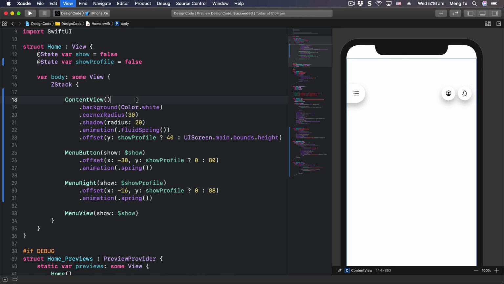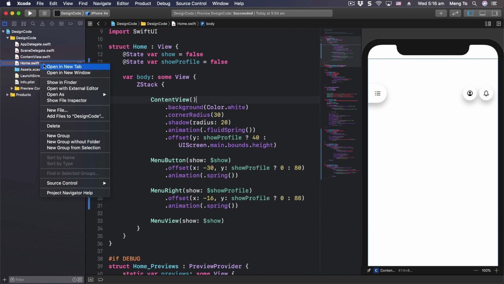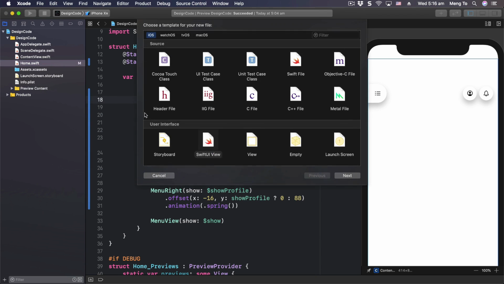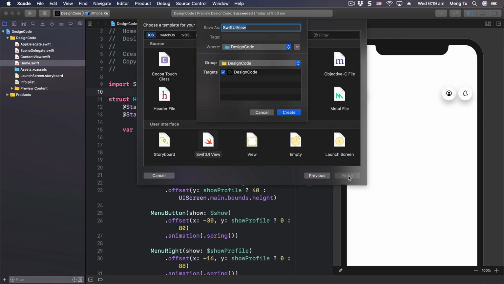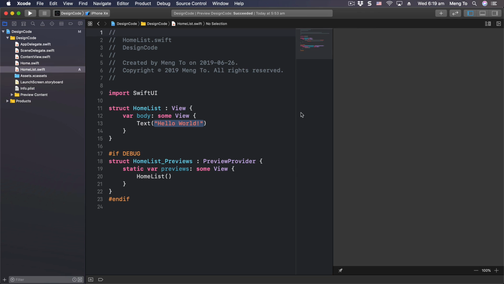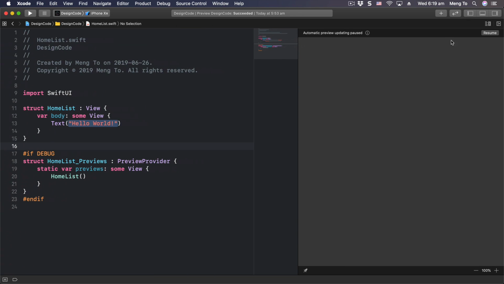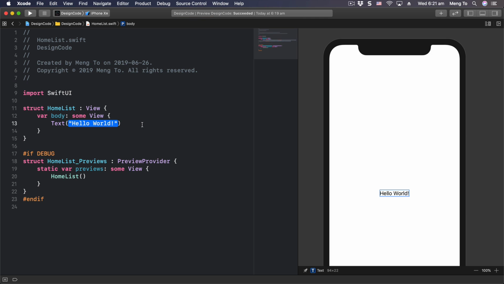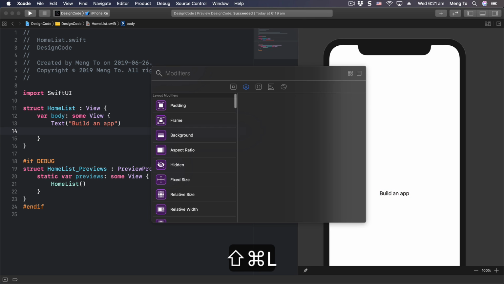So let's open our navigator and then let's create a new screen, a new component. I'm gonna click on new file, and then next I'm going to name this home list and then create. So now I'm going to disable the left navigator and then resume. Let's start with the text. We're gonna put build an app, and then we're gonna add some modifiers, starting with the font.